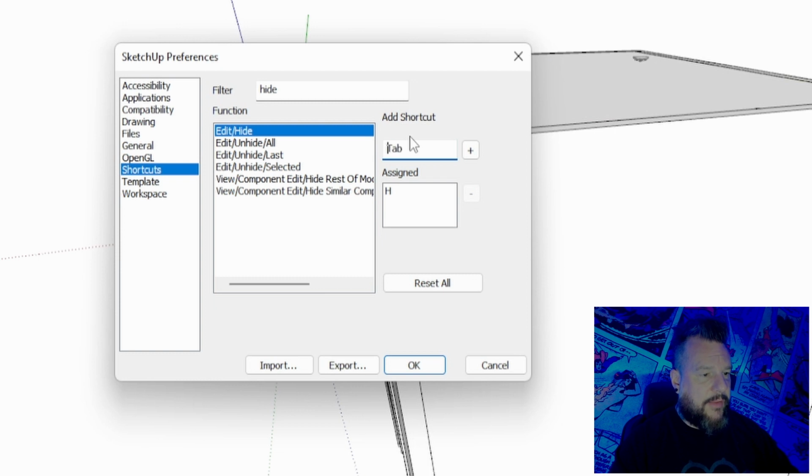Oops, I want to tab out of there. Whatever key you're hitting, SketchUp thinks that's the key you're trying to use for this shortcut. I don't want to do that here. I want to hit H, and then you just click OK.